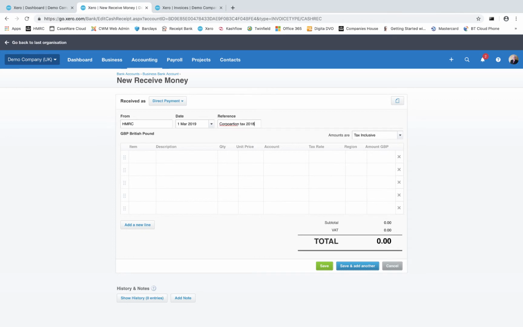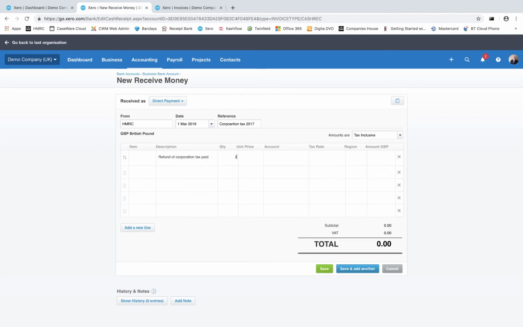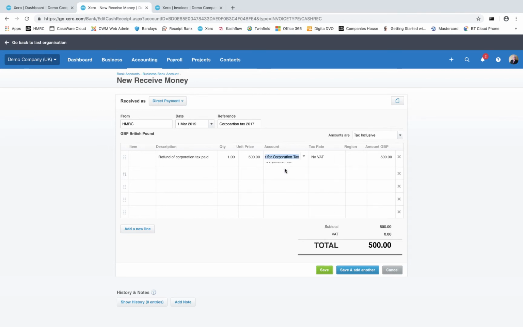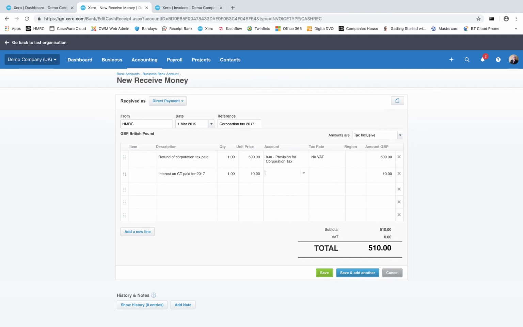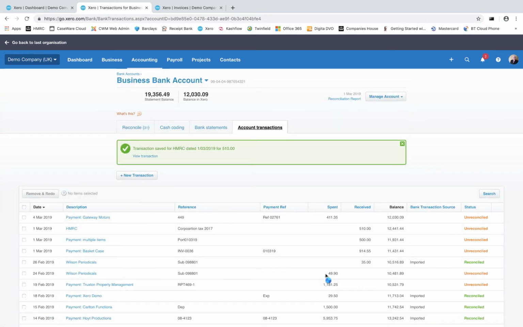corporation tax 2017. And here we can put a more detailed description. So refund of corporation tax paid. Now we're going to put the amount in. I'm going to assume this is £510, £500 relating to the corporation tax and £10 relating to interest received on that corporation tax. So I'm going to split this down. And we're receiving £500 for our corporation tax and we're getting interest on CT paid 2017 of £10. That needs to go to interest. Neither of those items are relevant for VAT. There's our £510. Click save and we've entered that money received into our system.